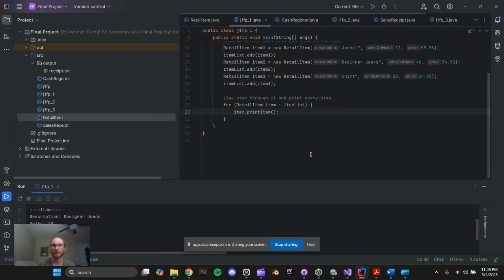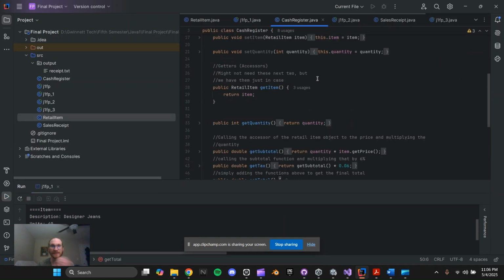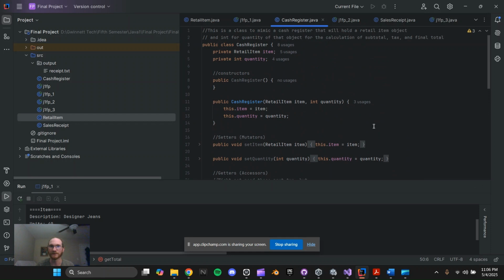And forgive me if I'm talking fast. The last one was like 16 minutes. I'm trying to make it much faster than that. Cash register. Moving on.